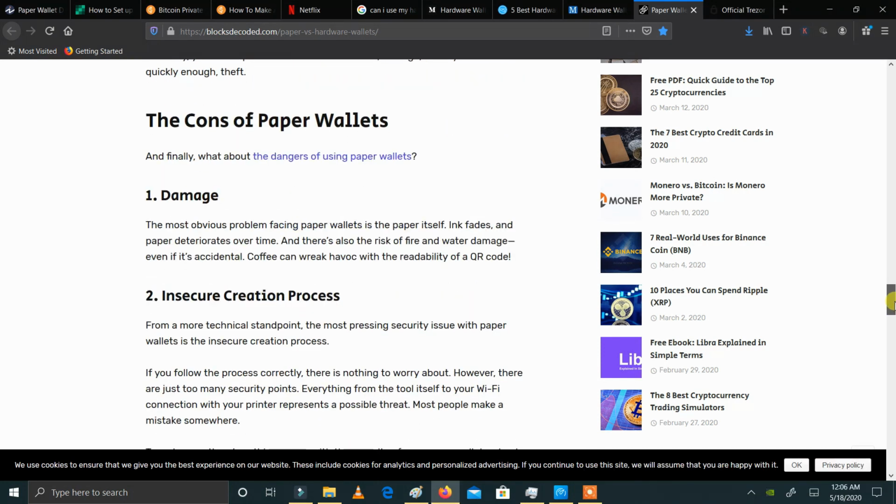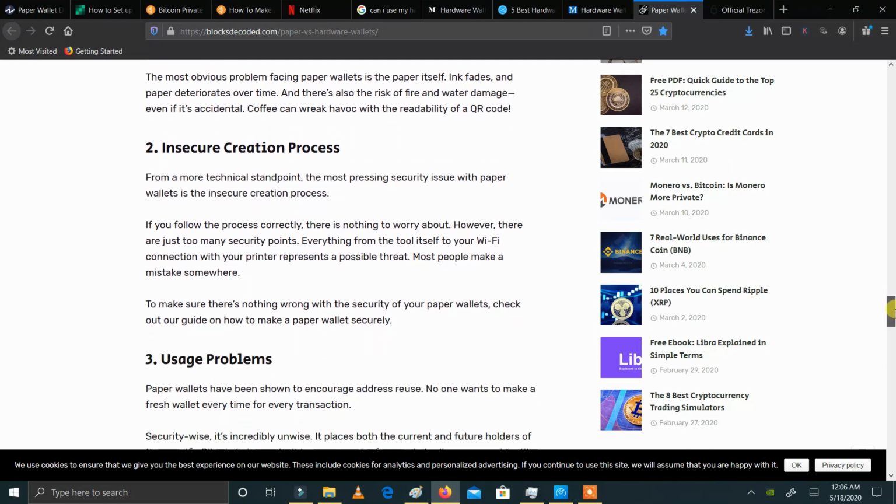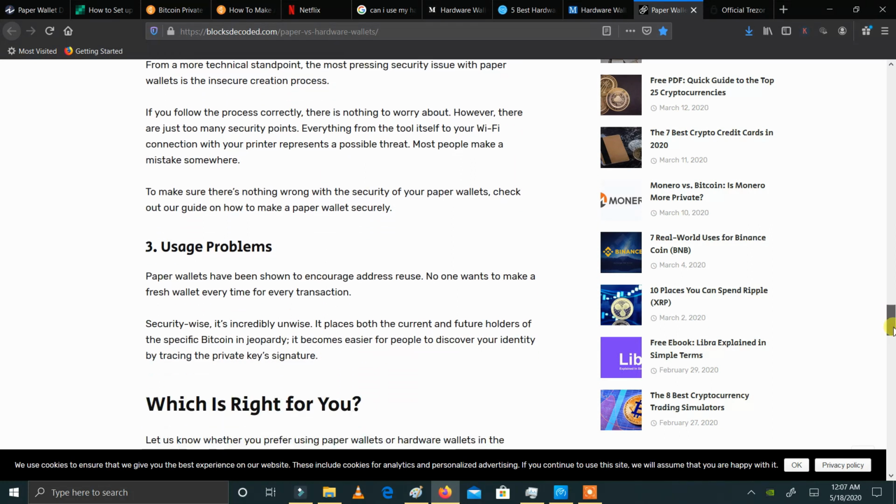These are the cons of paper wallets. Damage, obviously, because it is a paper. Ink can fade, paper deteriorates over time, the risk of fire, water damage, even if it's accidental, it is something that, yeah, can easily get damaged. The second one is insecure creation process. Connection with your printer can be a possible threat. Some people can even make a mistake. The third one is usage problems.